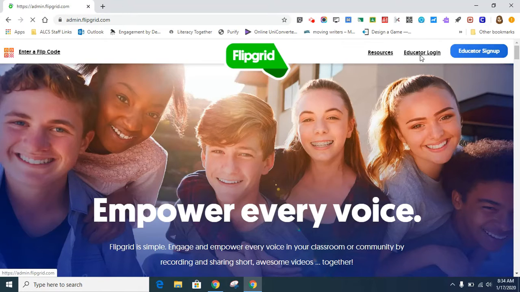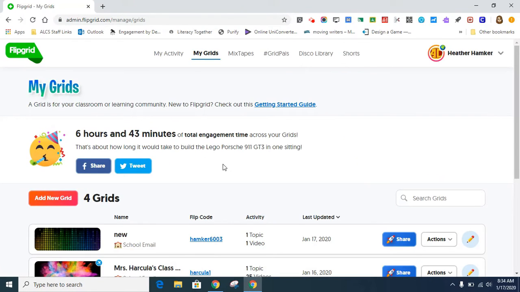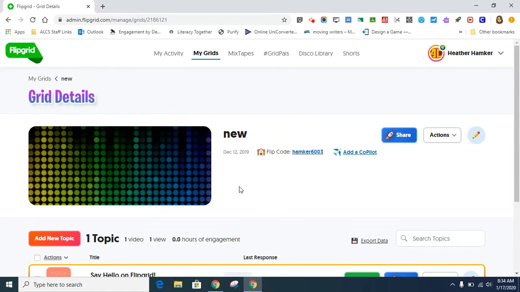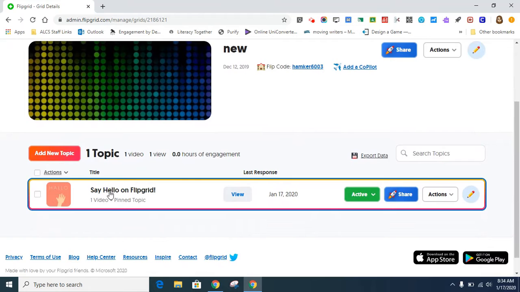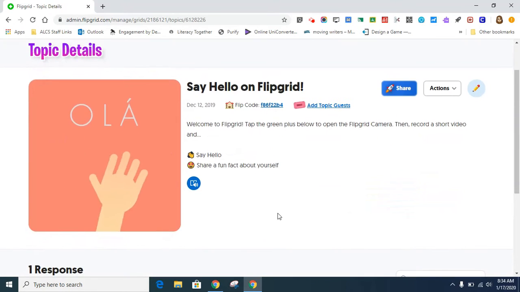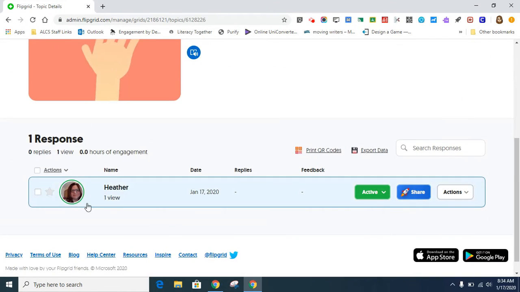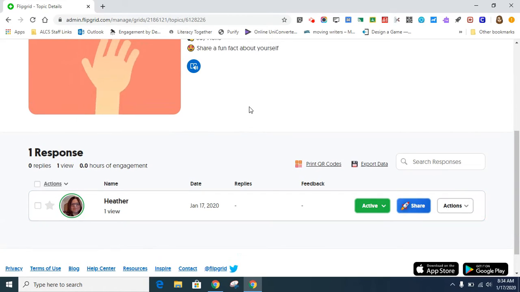Flipgrid. So I'm going to go ahead and just log in to Flipgrid using my Google account. And if you have never used Flipgrid, basically you create a grid or like a little space for your students to record video. So I have one right down here I just labeled as new. So when I open it up, this is where you can put a prompt for students to record. So for this one, I just said, say hello on Flipgrid. So when we open it up, our directions are there. And then you can see that I created my own little video. So students will pick up on how to do this really quickly.